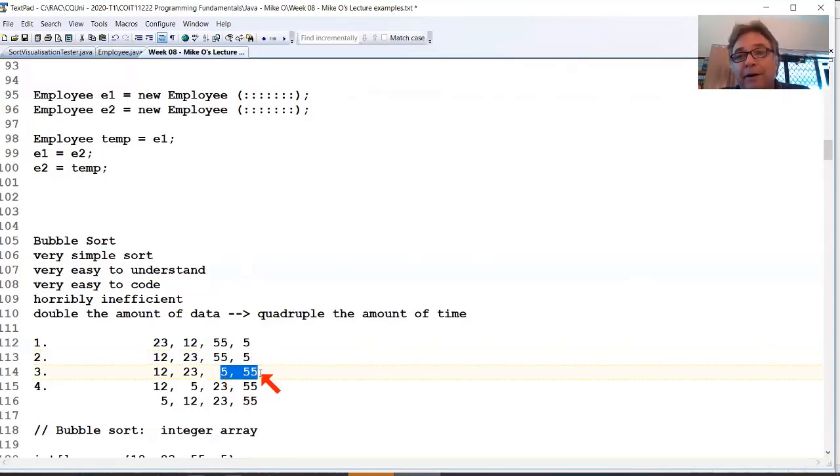Now we've got to the end of our array, and we swapped some data, so let's go back through again and check again. Now we compare 12 and 23. They're in the right order. We compare 23 and 5. They're not in the right order, so we swap them. And we compare 23 and 55, and they're in the right order. Now we swapped some data, so we go through the array again.